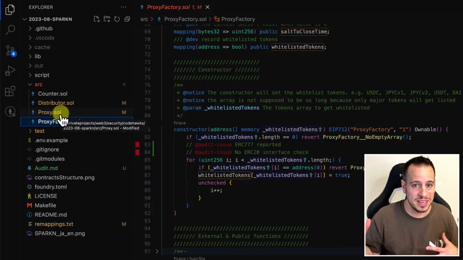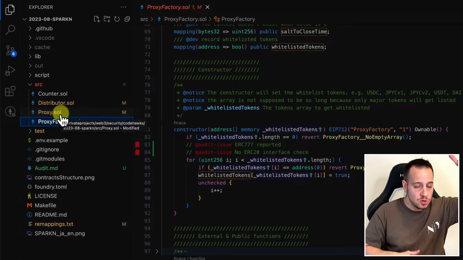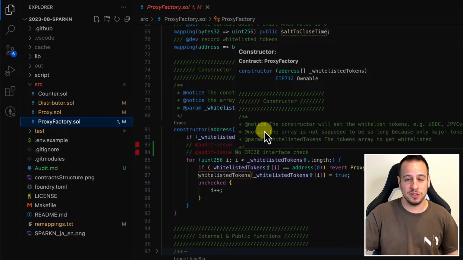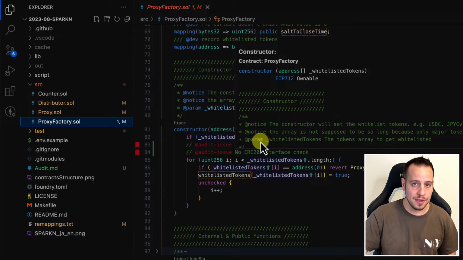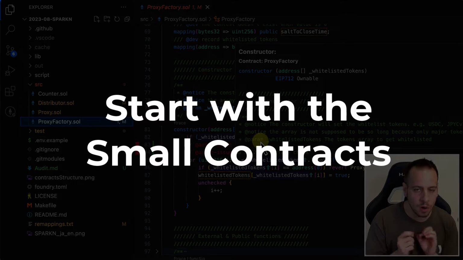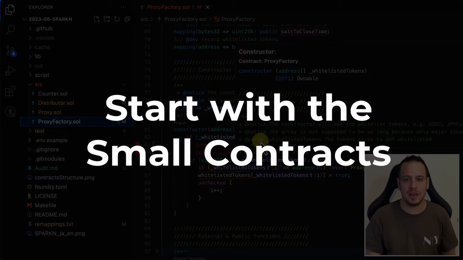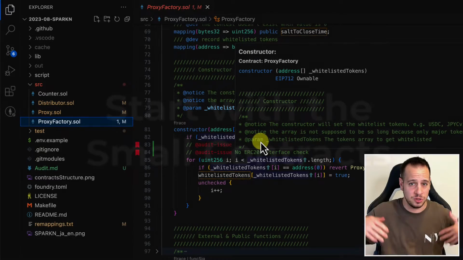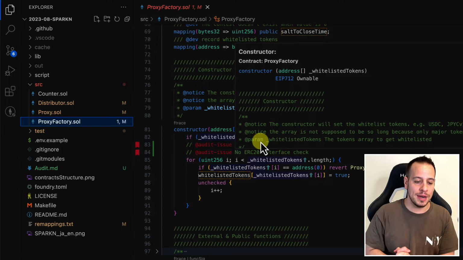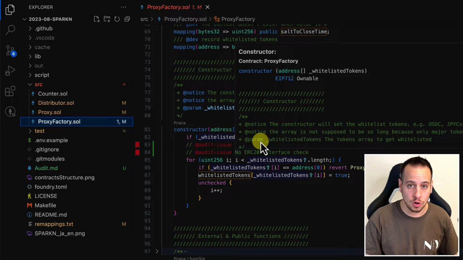Sometimes the code will be assembled in multiple smart contracts. Sometimes it's going to be one huge smart contract, but usually it's going to be multiple smart contracts that are dependent on each other. I honestly suggest you start with the smaller contracts. Don't deep dive into the biggest contracts because you might be overwhelmed. So always try to break down and understand the smaller contracts.